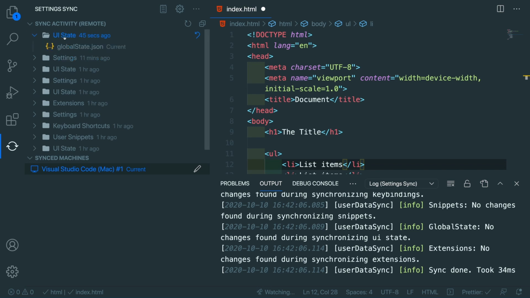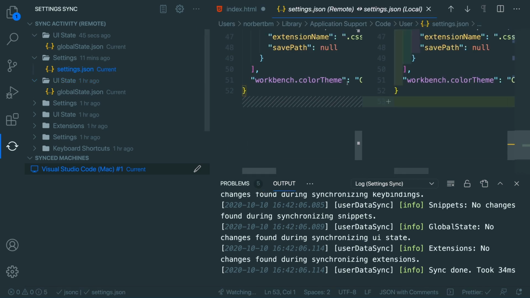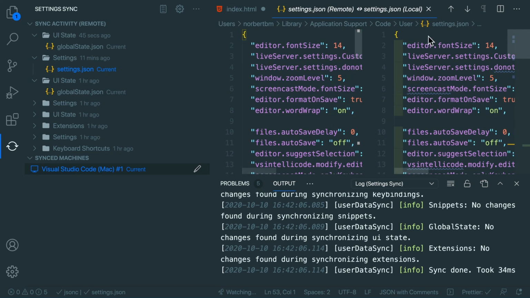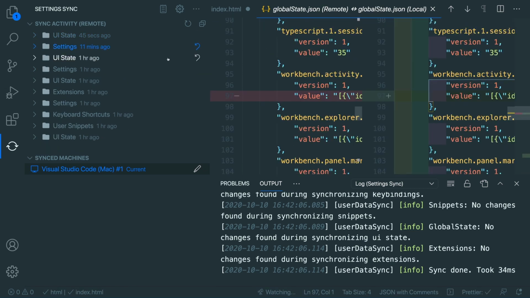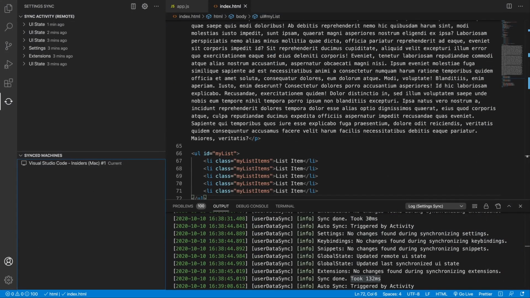So first of all, if you click through all of these files, you will see your UI state, your settings. These are all JSON files. You can also open them up and see what has changed. Now let's close all of them up. Let's go back to our other Visual Studio Code.